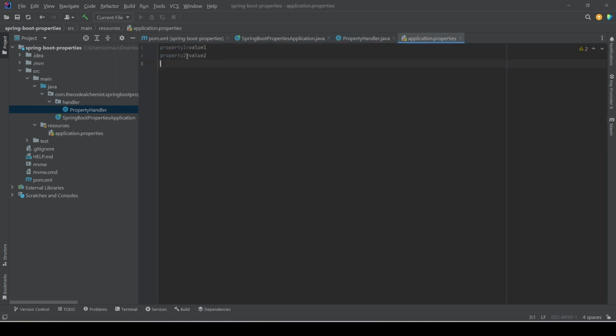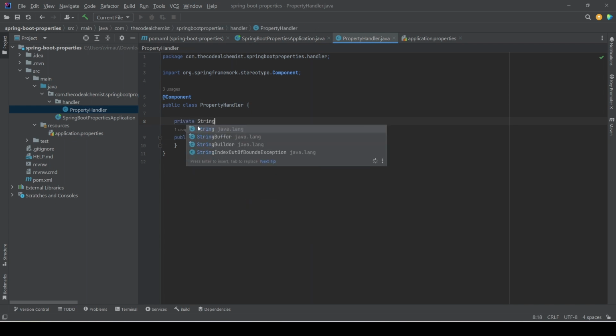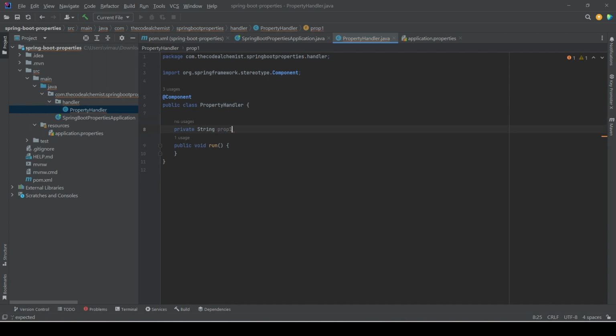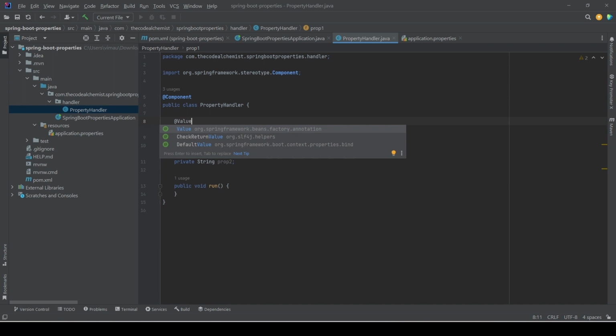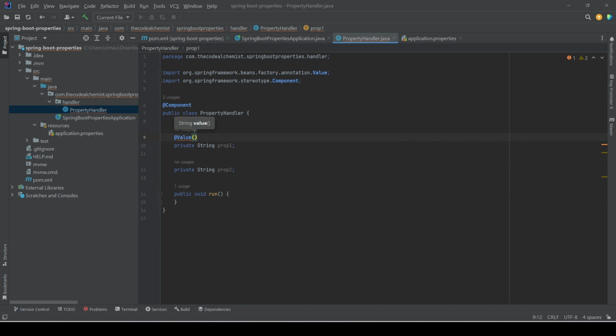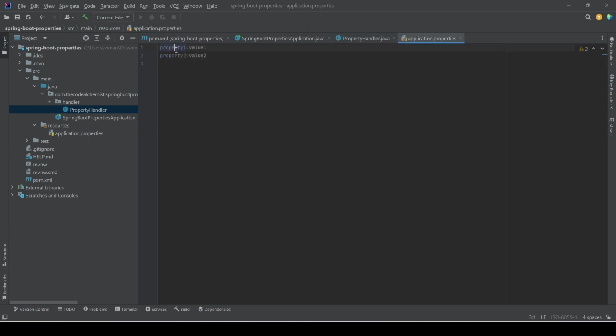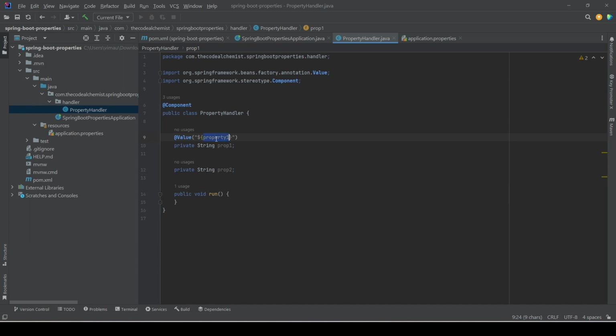We know that these are string properties. So what we can do is declare two string variables, prop1 and prop2. The name could be anything. These are simple string variables. Now what Spring Boot does is say that you can read the values by using the @Value annotation. In this one, we follow the syntax and provide the property name here, property1. This is the name of the property, and we give this name to the @Value annotation like this. And similarly for the second variable, but this time the name of the second property, which is property2. So what Spring Boot will do is read the application.properties.